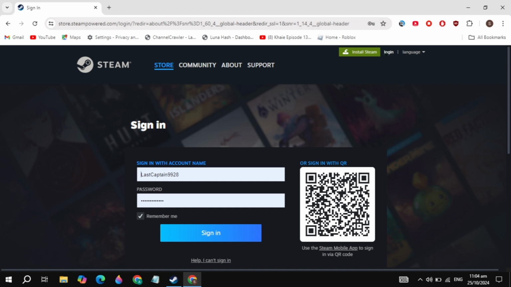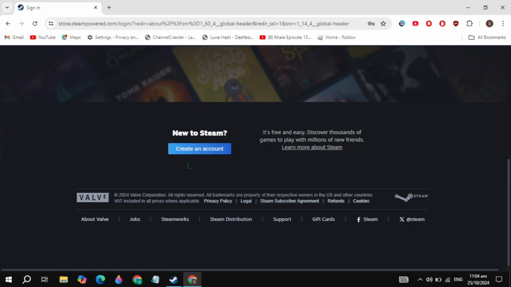Now you will see the login option on the top right hand side, so just click on this login option. Now guys, simply sign into your account. If you don't have an account, just scroll down and you will see the option to create an account. So guys, simply create an account on Steam.